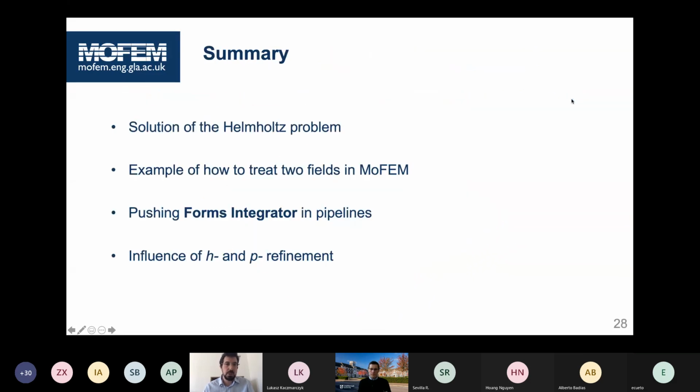So to summarize, the solution of the Helmholtz problem was presented for the finite element approach. An example of how to treat two fields in MoFEM was described in detail, and also how to push forms integrators in pipelines. Finally, the influence of H and P refinement was presented.